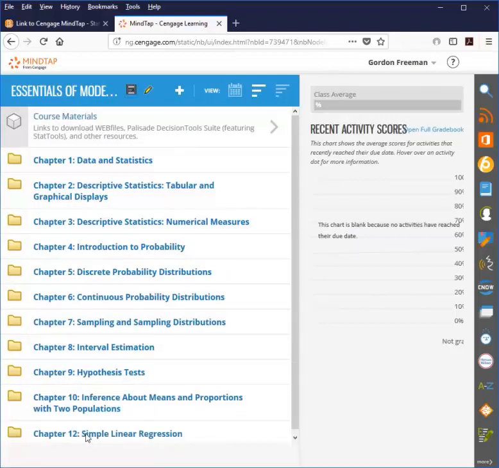But you can see that everything's hidden except chapter 1 through chapter 10 and chapter 12. You shouldn't be able to see chapter 11 or 13 and so on. Also inside the different chapters, certain sections are hidden. Sections that we're not going to cover.